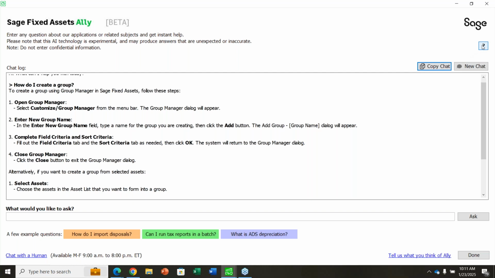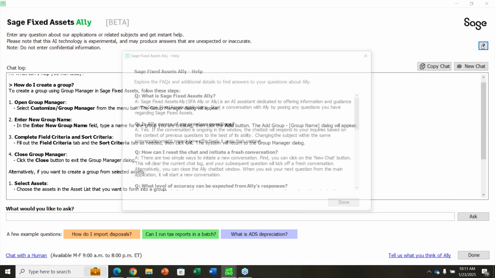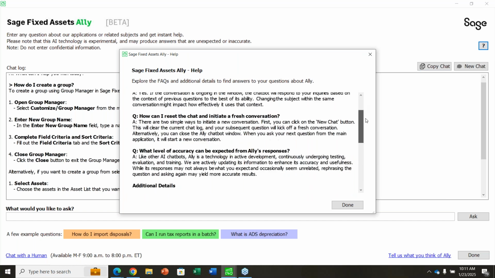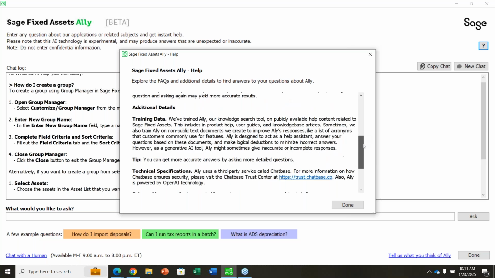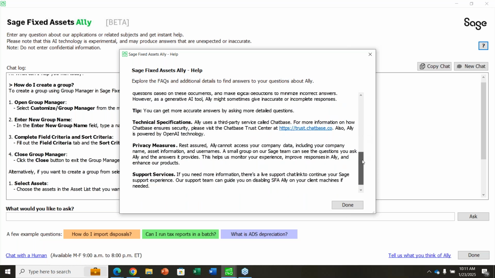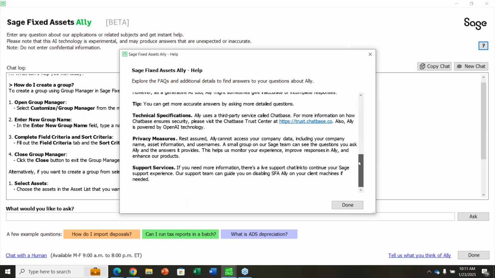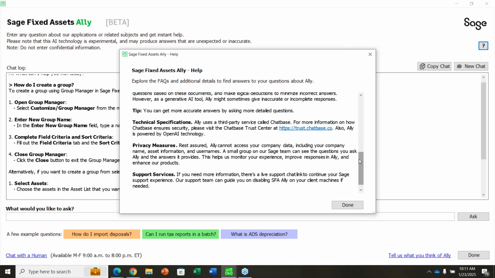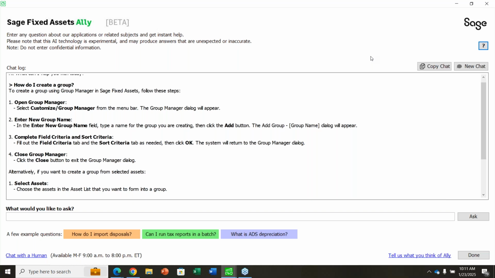You also have that little question mark here to learn more about Ally. So I want to learn more about technical information. We have technical data specified here, as well as all the information for learning more about this OpenAI technology. You can get that as well as security measures all here with the help, by that little question mark on the right-hand side of your screen.